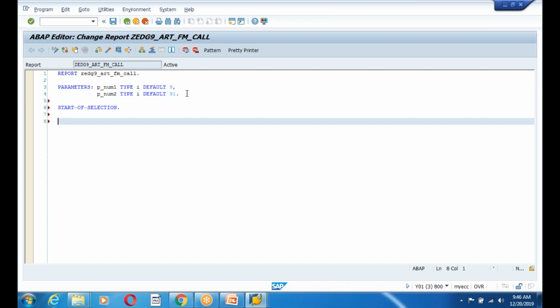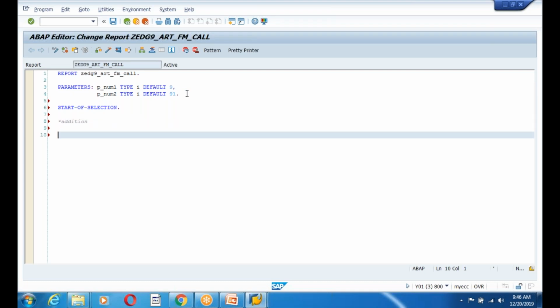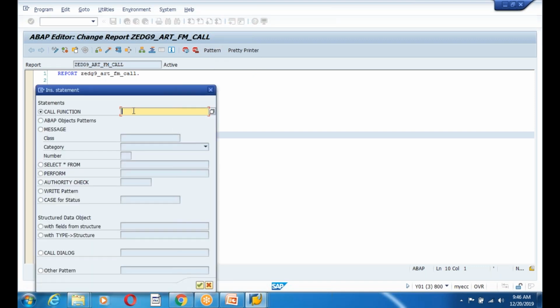And start of selection. See guys, what I need to do first is a function and do an addition. If you want to do an addition, what you need to do? You need to call a function module. See, I built a function module for the addition and call that function module. Go to the pattern. And in the pattern, what is your function module? GEDG9 underscore addition. This is the function module. See, call function. The syntax is call function. And SAP will give it automatically, guys. Enter.